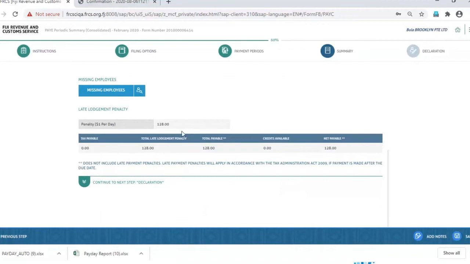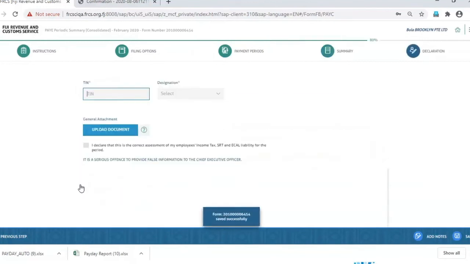So there is a late lodgement penalty charge. You'll be able to see this late lodgement penalty in the summary and any other net tax payable for this period. You will click on next, then you'll be directed to the declaration screen.